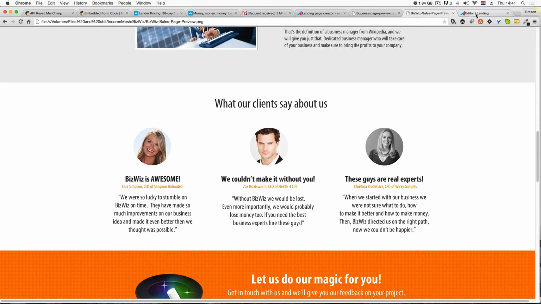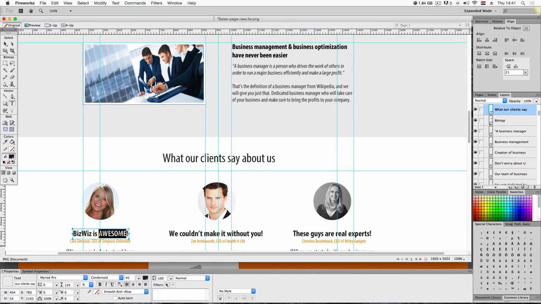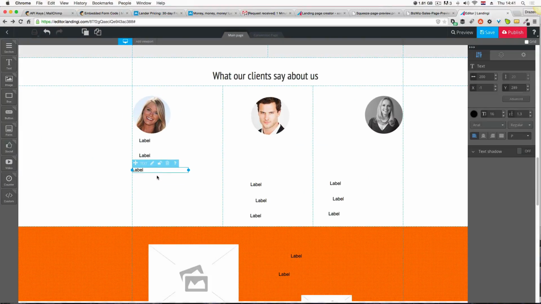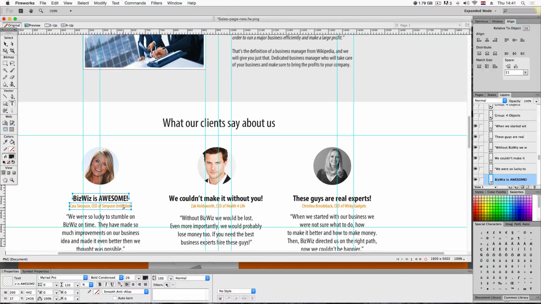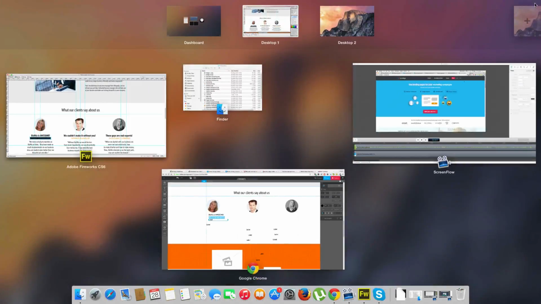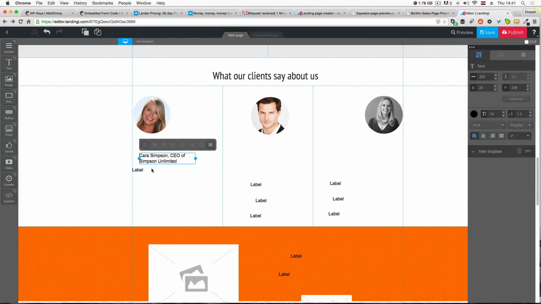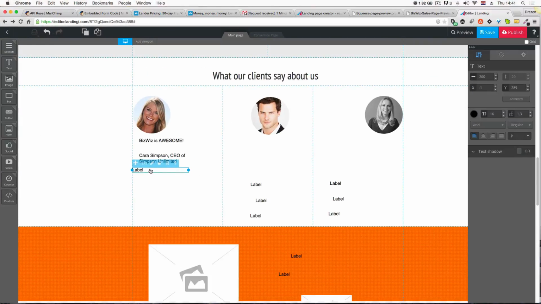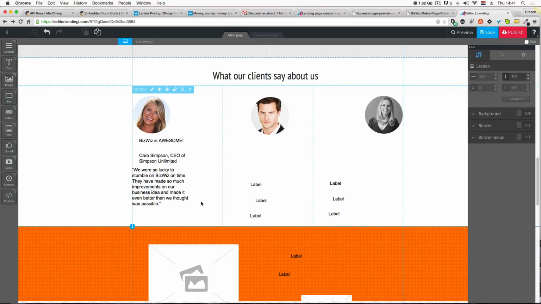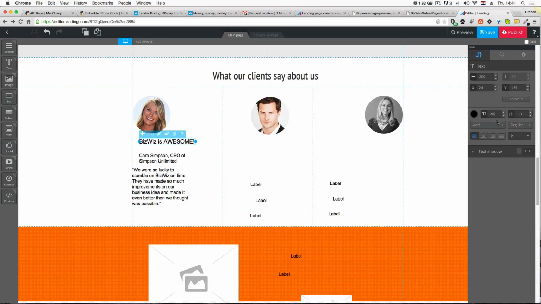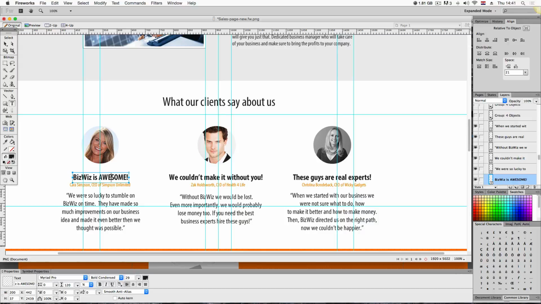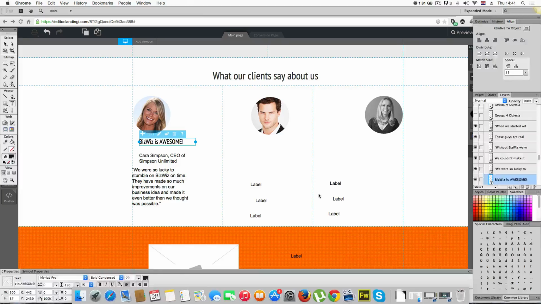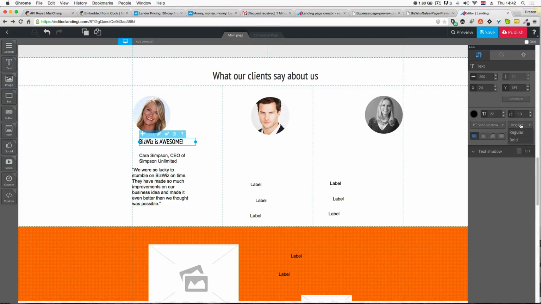So let's start copying the text. So this is awesome, of course it is. This is awesome. Okay, now we have some credentials. Kara Simpson, CEO from Simpson Unlimited. Here you go, Kara, and we have some text over here. Okay, so let's make this a bit bigger. Change the font. So in the original design, this is 29 pixels and it is bold. So we will make this bold.